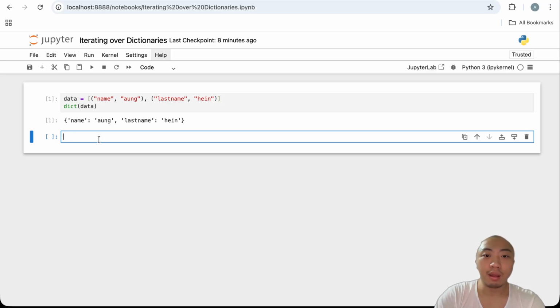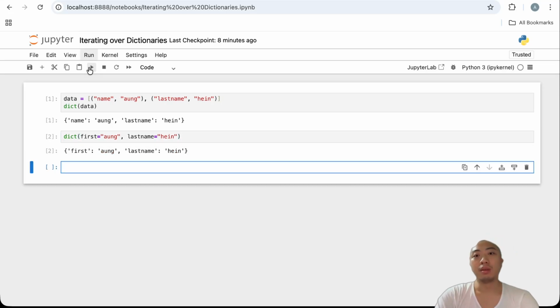And another way to do that is dict, first equal to r, last name value. This one is also okay.